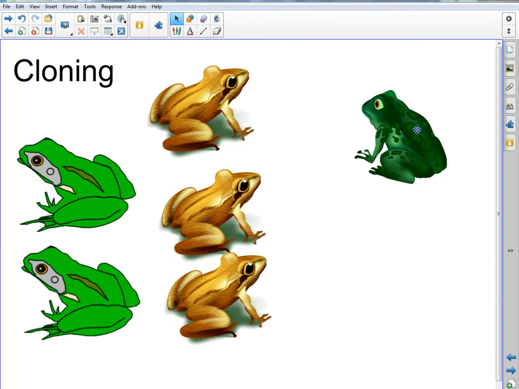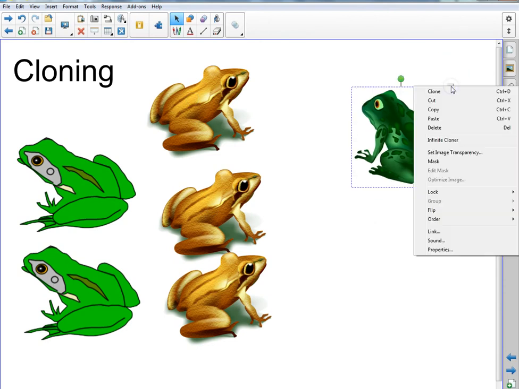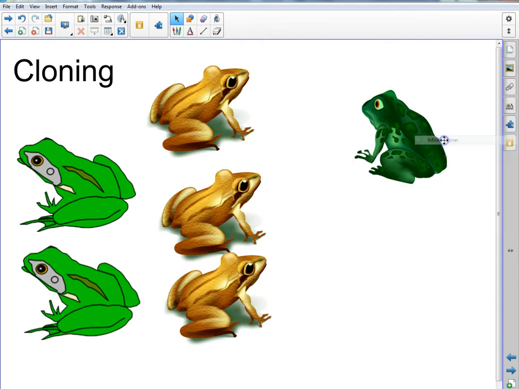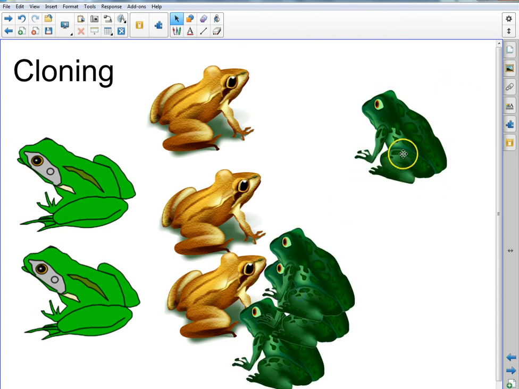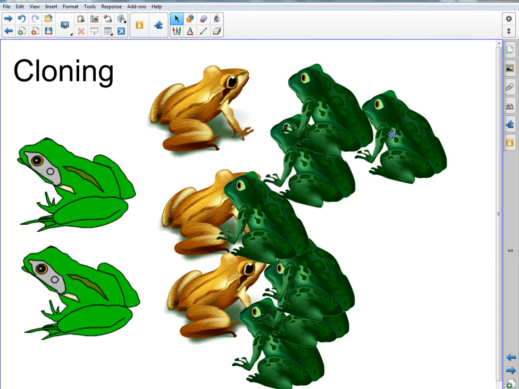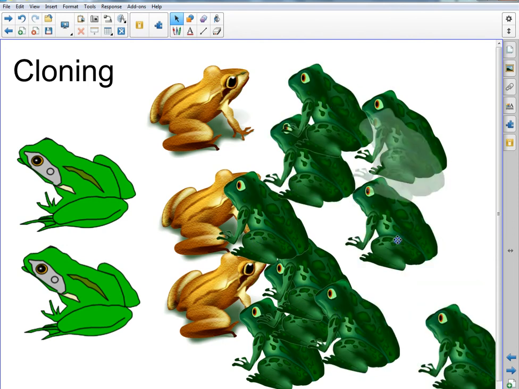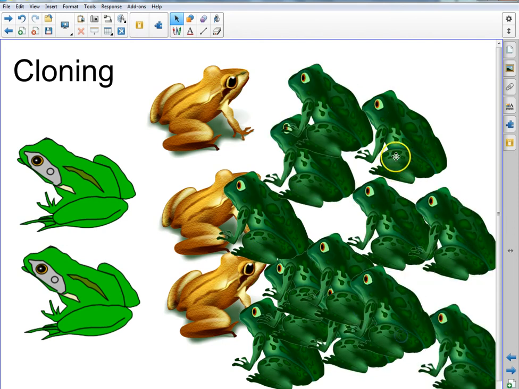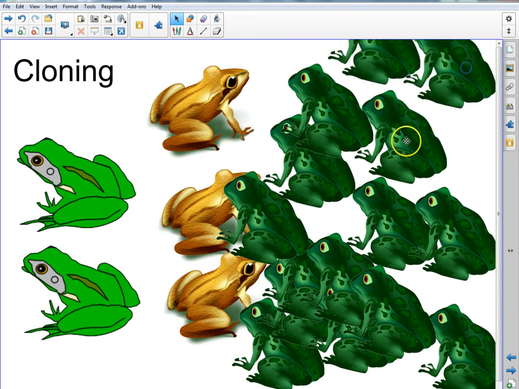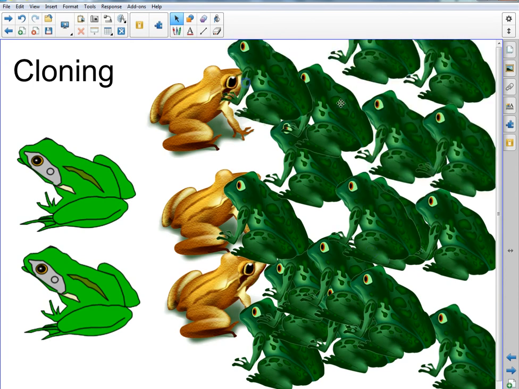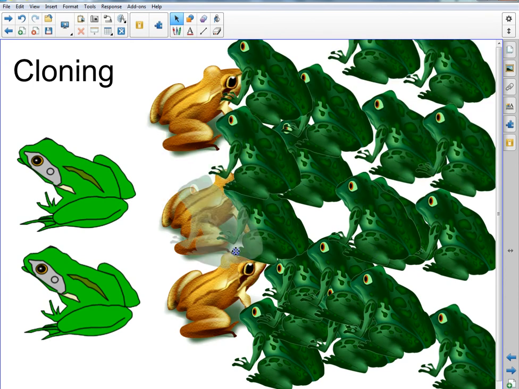And this one, I'm going to show you something that's a super secret, or maybe not so much a super secret. If I click and instead of cloning, I say infinite cloner, now you can see this little teeny tiny infinity symbol. I can click and drag out till the cows come home, right? So to infinity and beyond. It'll just keep making them until I stop clicking and moving.